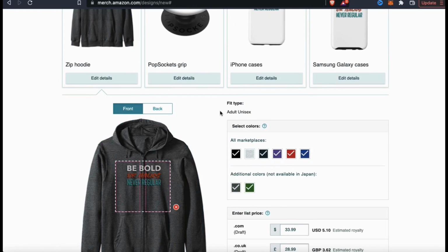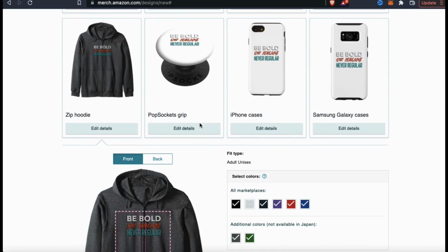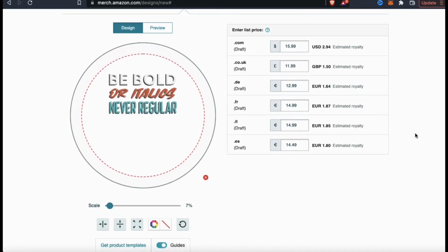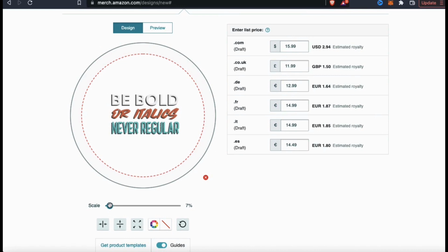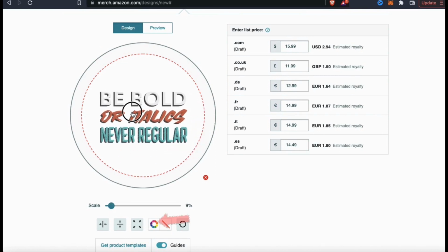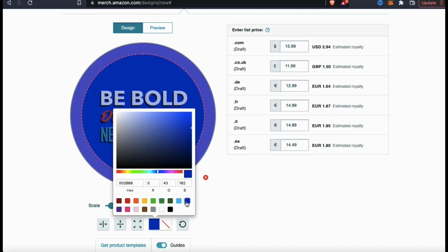Besides clothing, Merch by Amazon allows us to add our design to other products as well. This includes pop sockets, phone cases, pillowcases, and tote bags. When creating these items, make sure your design is in the correct location and the correct size. Set your prices, and if you look at the editing tools underneath the product preview, you'll see another icon here where you can select your background color. This is actually a newer feature that was recently added.